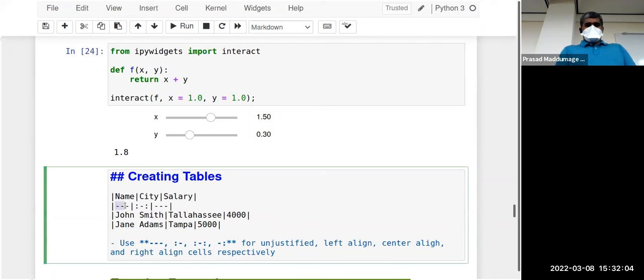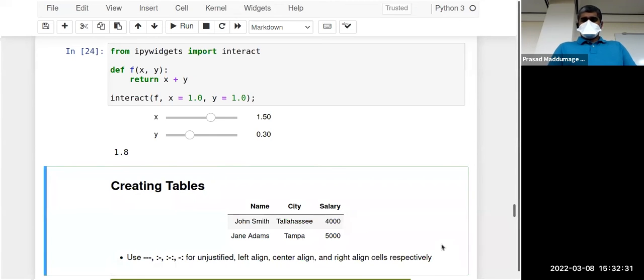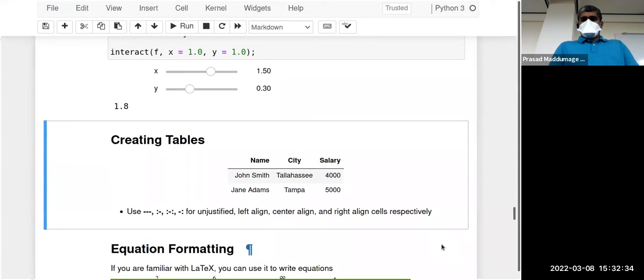And these characters tell Jupyter what kind of justification, like alignment, you need. So for example, three dashes is for unjustified, colon dash colon is for center align. I have a typo here. Yeah. So it shows up nicely as a table, right?